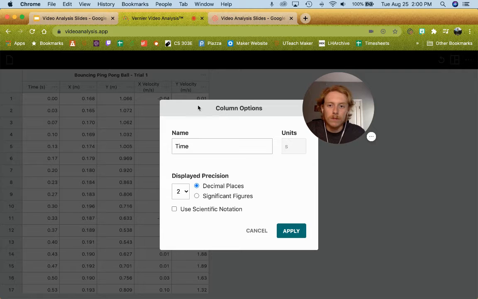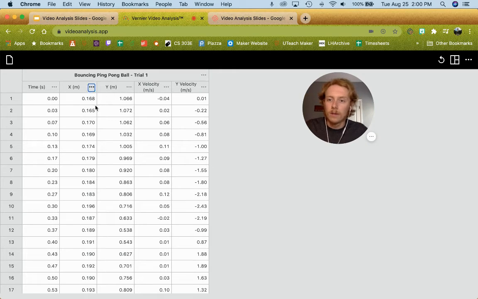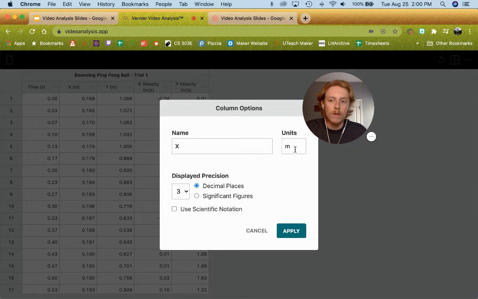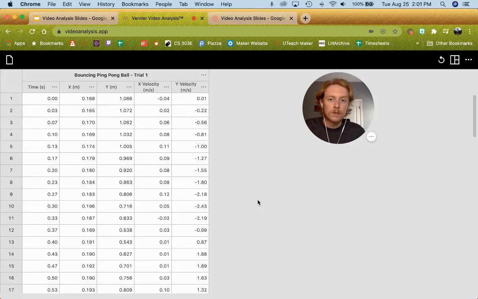This is pretty interesting. All of these are kind of fixed. You can change how many decimal places for your precision, if you want to be more or less precise. You can also tell it to use scientific notation or not. That's totally up to your personal preference. Let's check out another one. Here you can change the units if you want, but not time, because that's pulling directly from the frame rate. But you can change display precision, things like that, whatever you need to suit you.